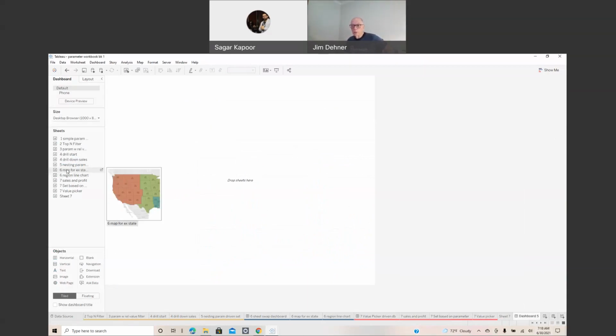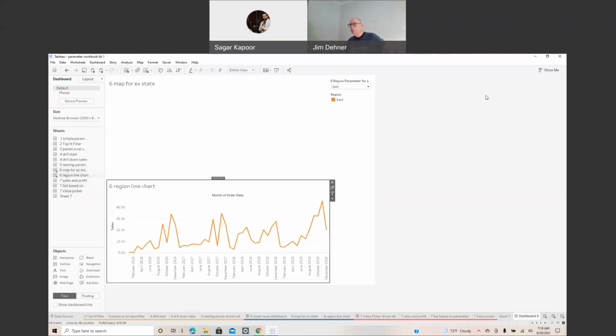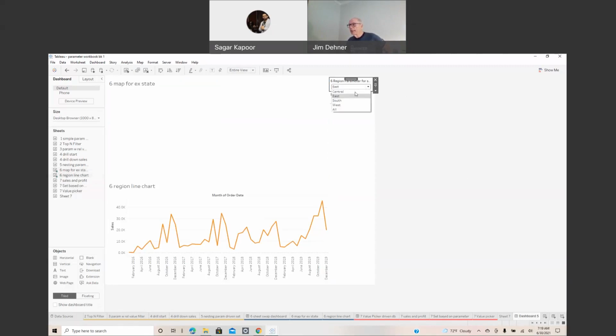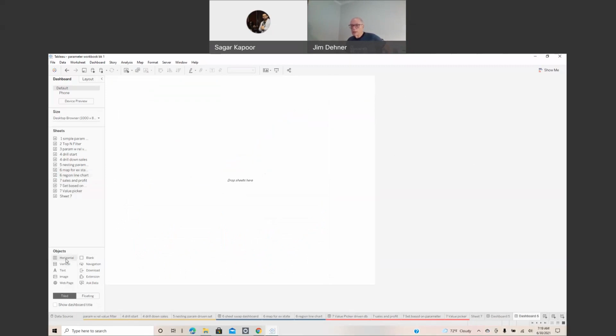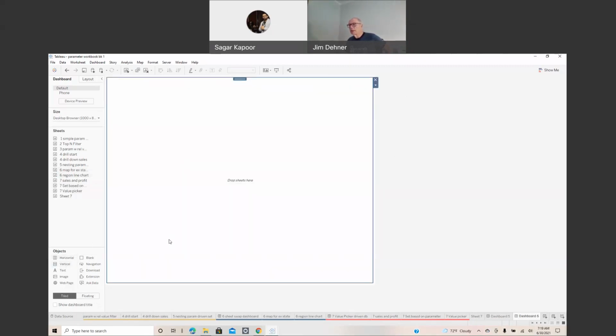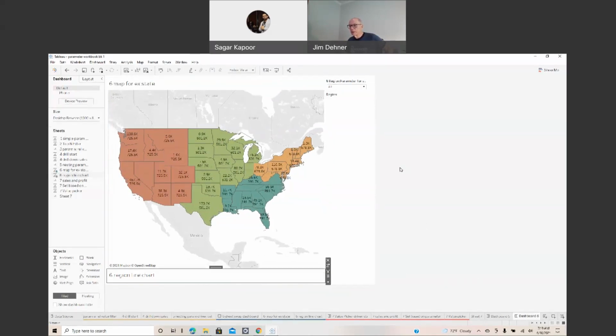What we could do is just drag the map on and drag the region on, the two worksheets. And as we change the sheet, it's kind of doing what we want, but we don't want it to look like that. What we really want to do is put both of those sheets in the same container. I've just dragged a container onto the dashboard, and I want to take the map and put it in the container, and I want to put the regional line chart in the same container.